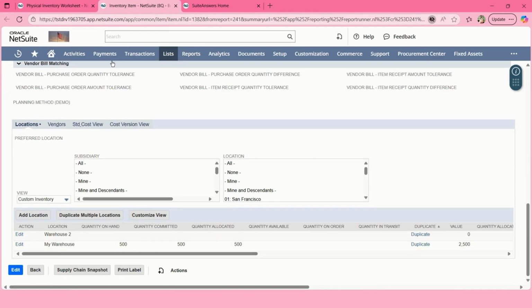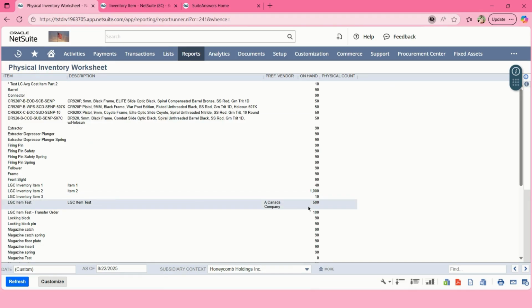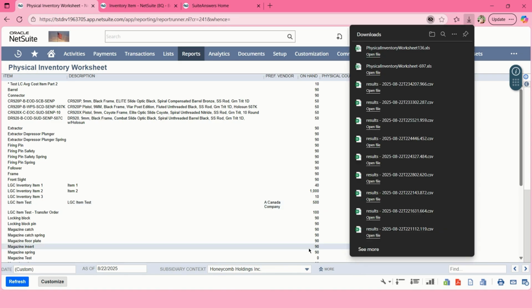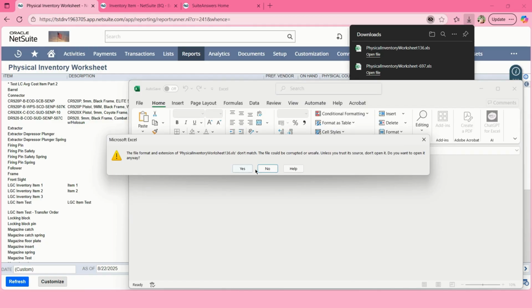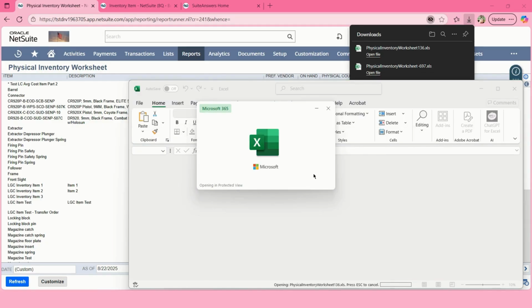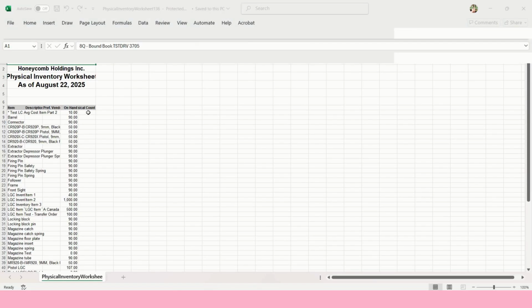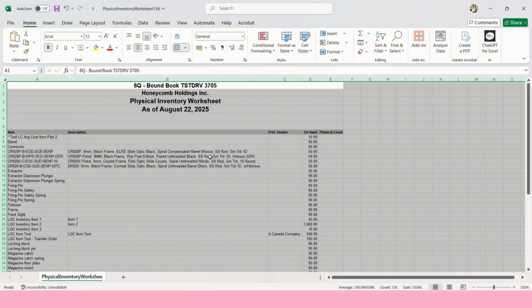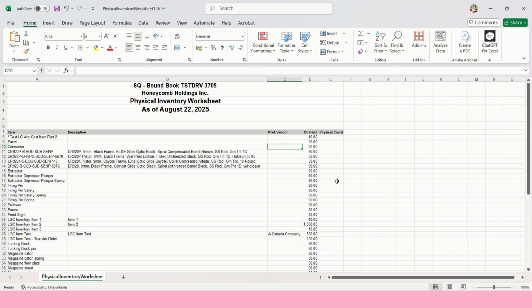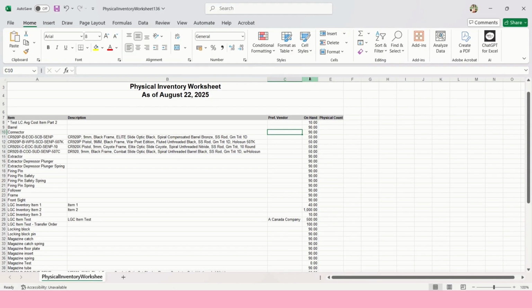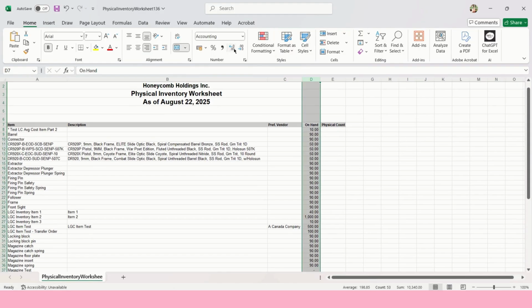Additionally, the physical count quantity column often causes confusion. The physical count quantity is not automatically filled by NetSuite. It is essentially a manual entry placeholder. When you export or print this report, the column provides blank spaces where your warehouse team can write down actual counts during a cycle count or physical count. The Physical Inventory Worksheet report is a paper or export-based tool to help track and compare system quantities with physical stock.